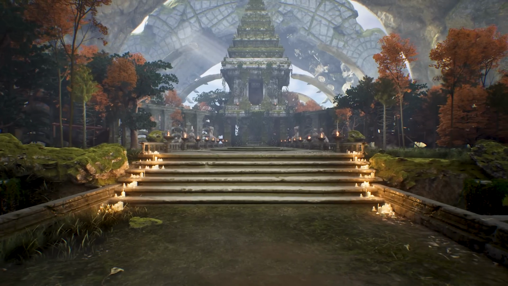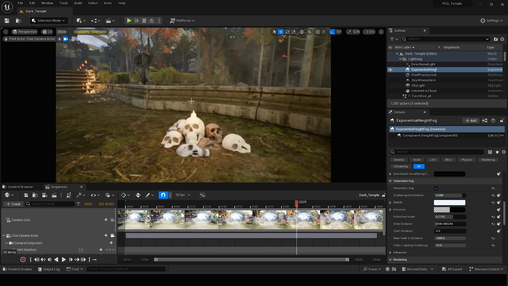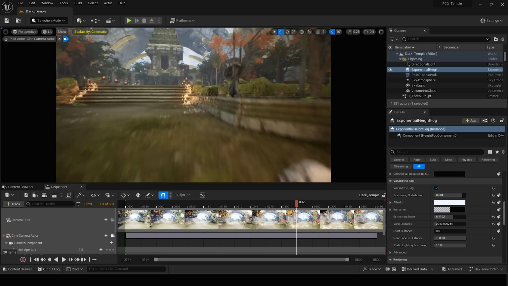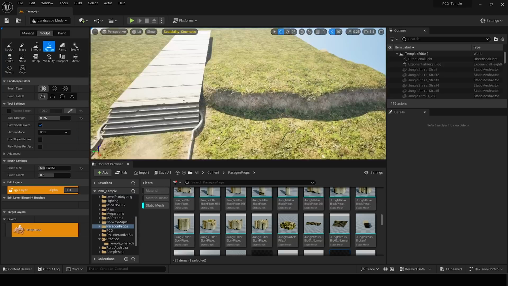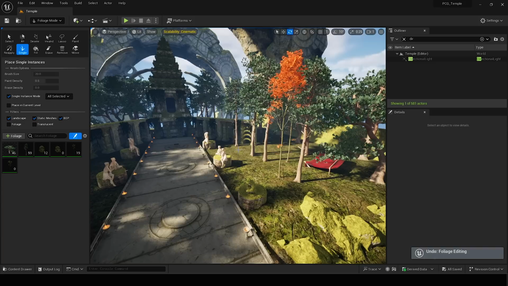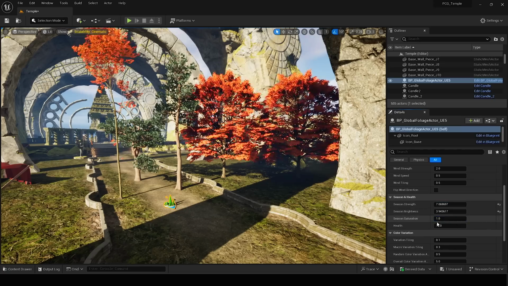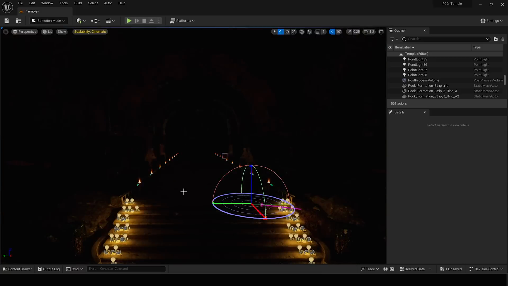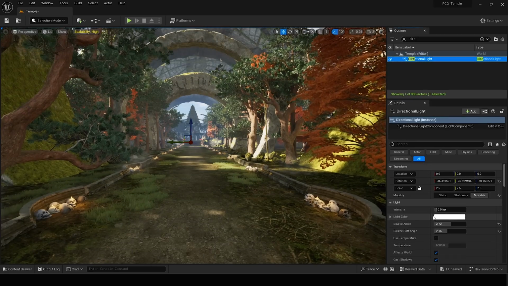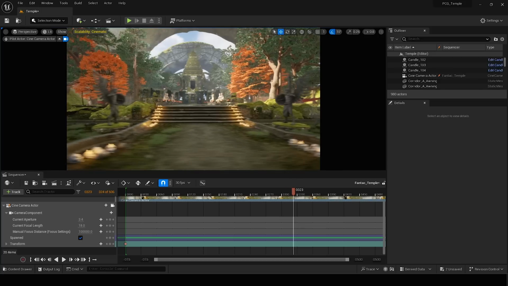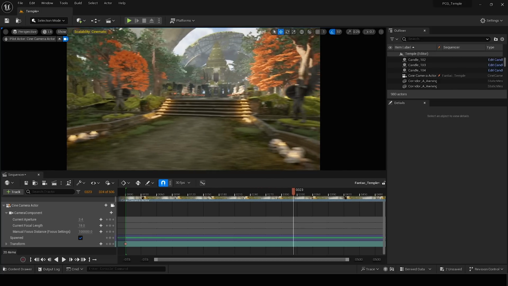Hey everyone! Today I'm going to show you the complete process of creating this beautiful temple environment from scratch. We'll go through everything: building the landscape, sculpting it, downloading the right assets, placing foliage, tweaking its colors, adding candle fire effects, creating gobo and fog materials, and even working on some cinematic lighting with God rays. So, let's jump right in.